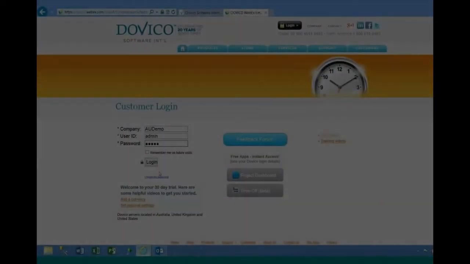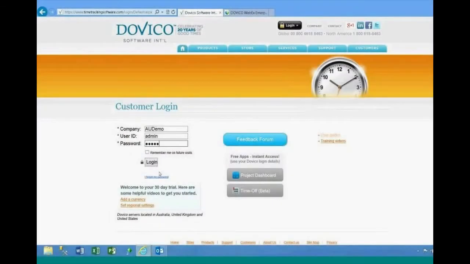And I'm going to go to my Dovico log-on page. So you will do the same thing. You will go ahead and sign on the same way that you've been signing on all along. You'll put in your company name, user ID, and password. None of that will have changed.